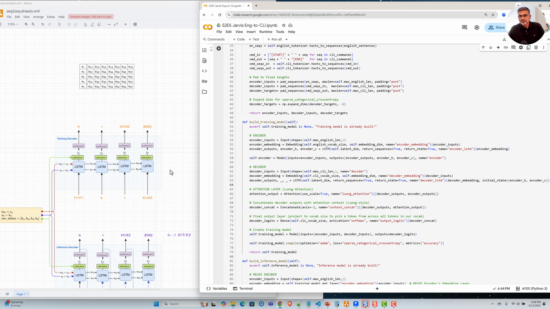But I need the decoder outputs, which is the S1, S2, S3. The reason I need that is because this attention layer needs to do a dot product between this S and the corresponding H1, H2, H3, H4s of the encoder. That's why I need this. I'm essentially telling my LSTM to output those things as well. Now I'm going to attach to this an attention layer. I'm using Luong attention.